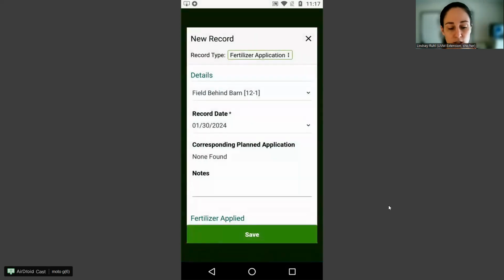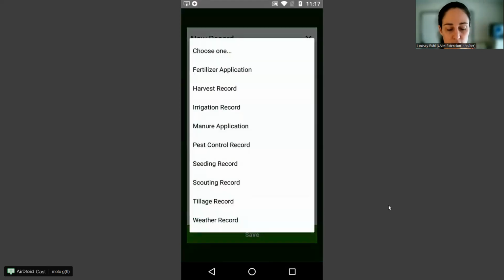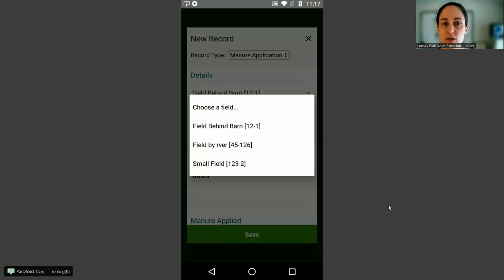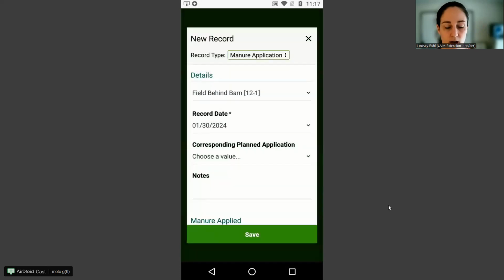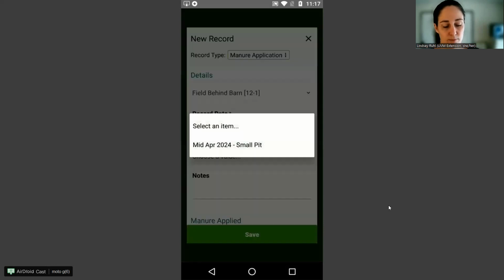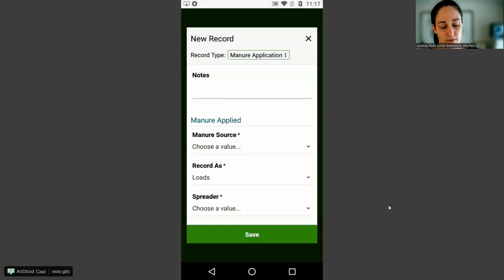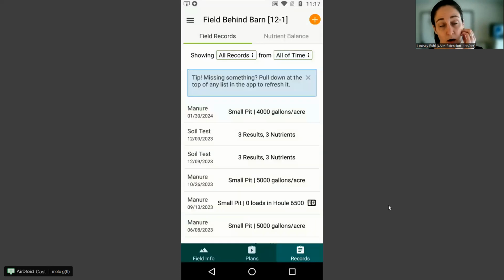From here, you can change any one of the applications. Most often someone might be wanting a manure application. You can change the field you're in, just like the record on the desktop in the browser. You can change the date, make it with a corresponding application, and then you can put in any of that other information, where it's from, how you want to record it, what spreader, and the like.